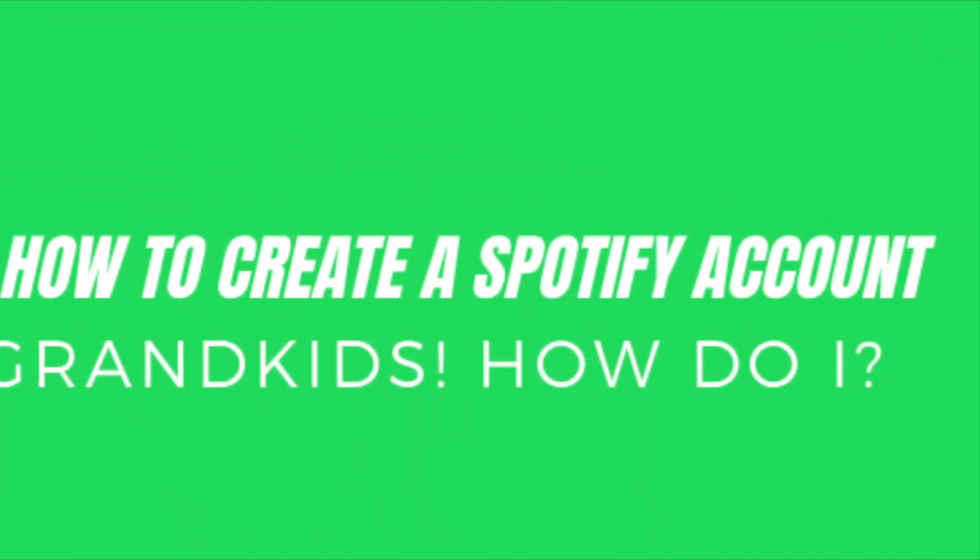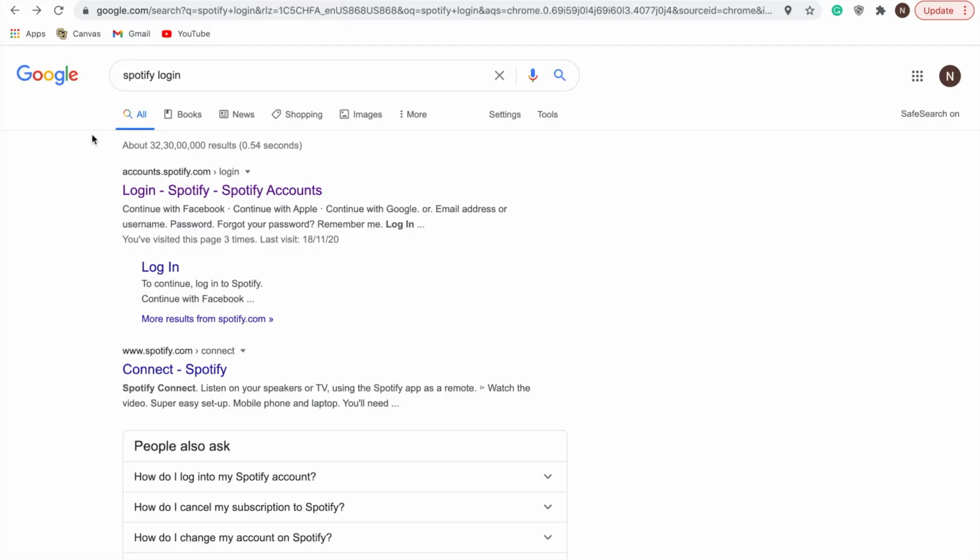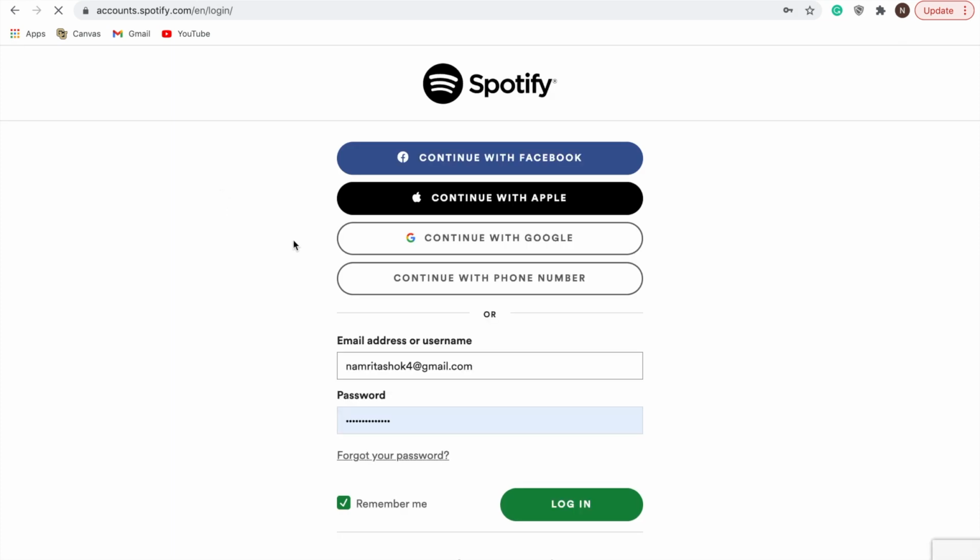And I will be teaching you how to use Spotify. Google.com or Yahoo.com, anything works. So you're going to go ahead and type in Spotify login. And once you type that in, you'll get to a screen like this. And you're going to go ahead and hit the login Spotify, the first thing that pops up.